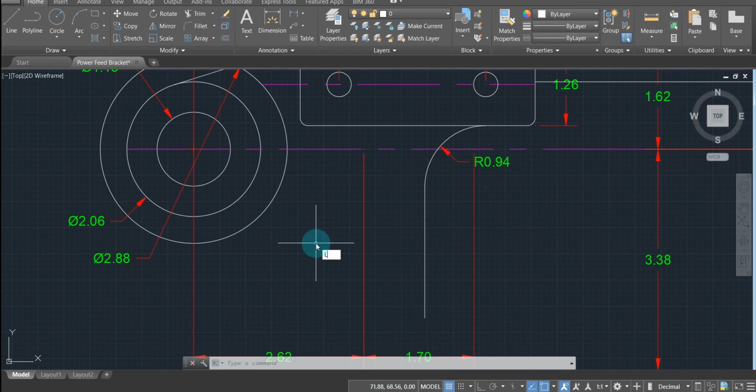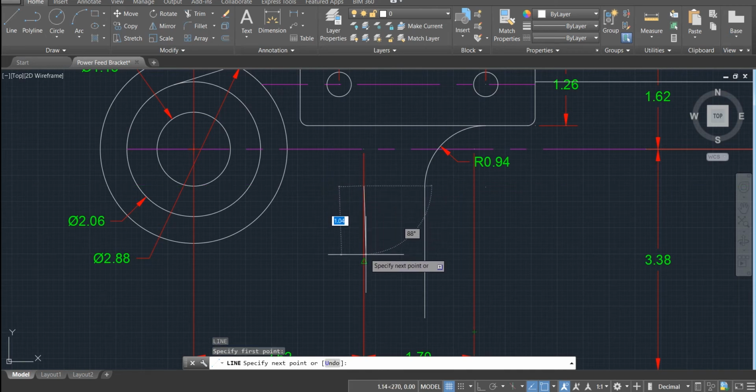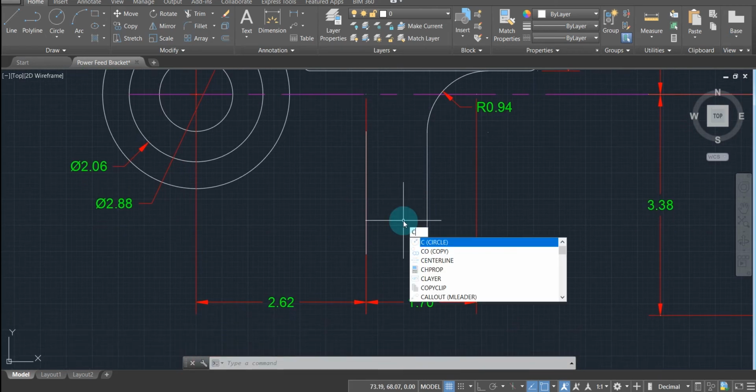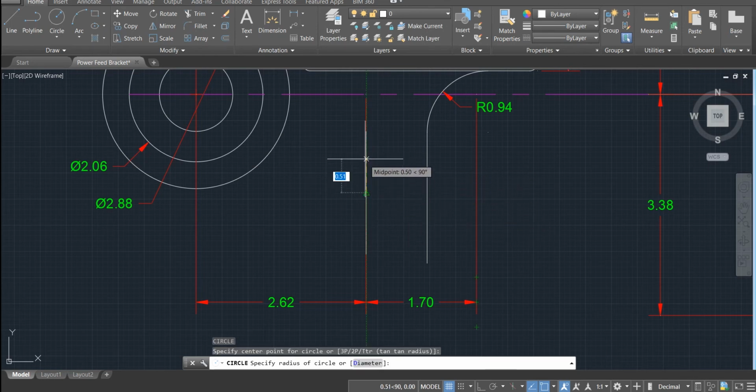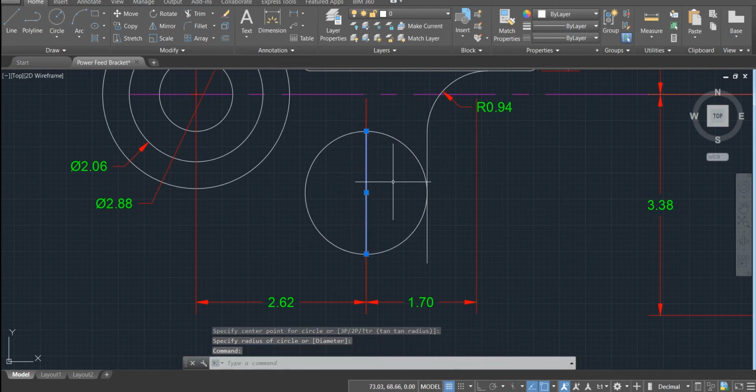Type Command L first, so we will start at this endpoint and drag it down. Type 1.88 for the circle's diameter. Next, we will type Command C. Select the midpoint of this line and just drag it towards the other endpoint. After that, just delete the baseline we've made.